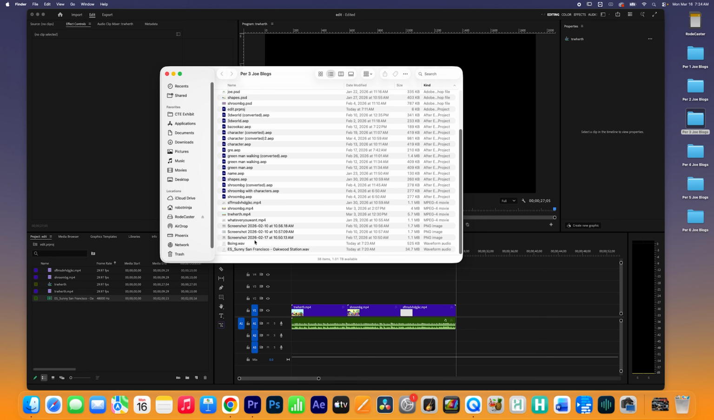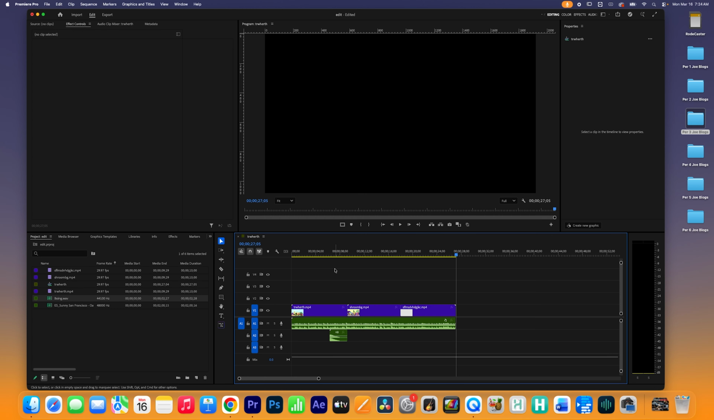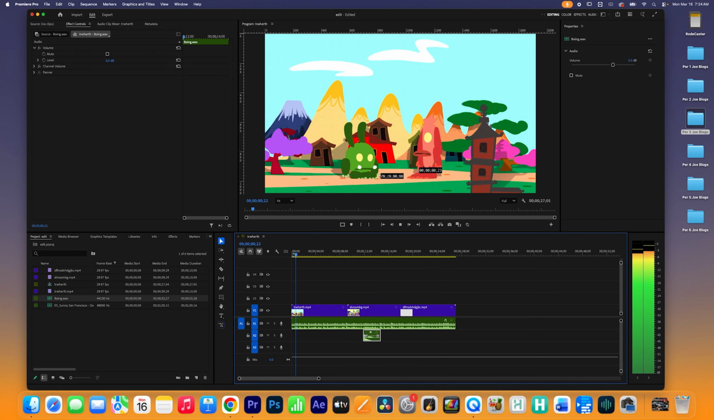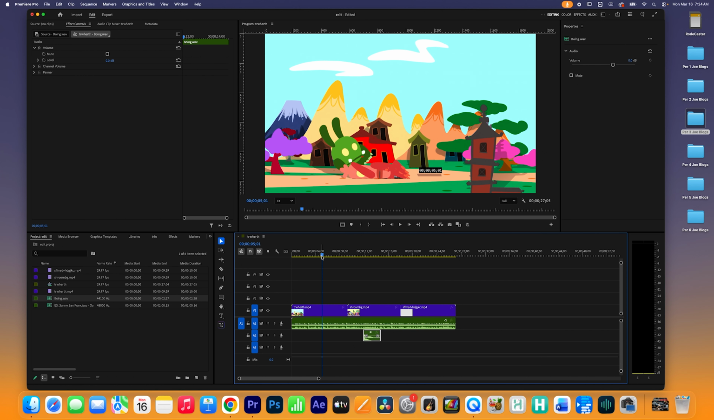So there's the boing sound. I'm just gonna toss it here below the music, right? And I'm gonna find places where it's possible to use the sound. Maybe here when the other character topples over, the green one, I can align it to that part.